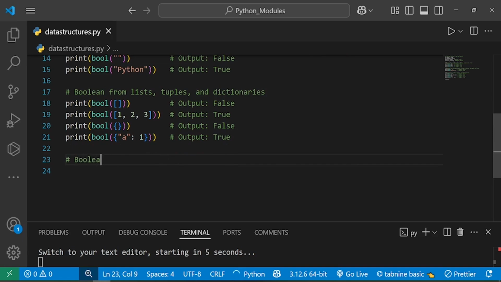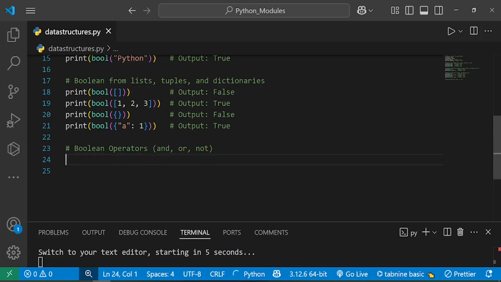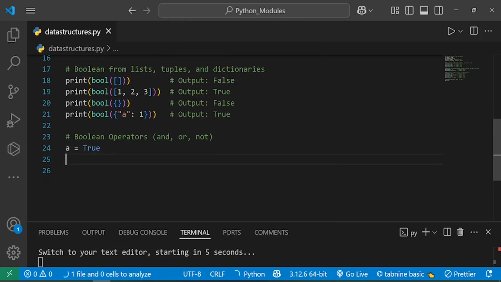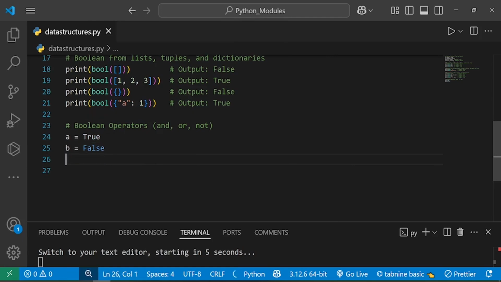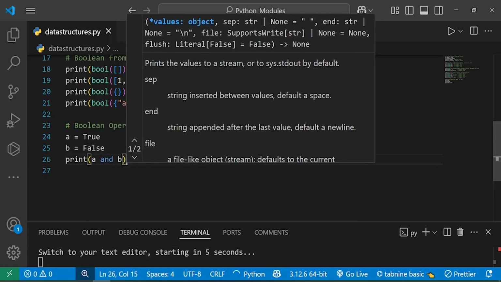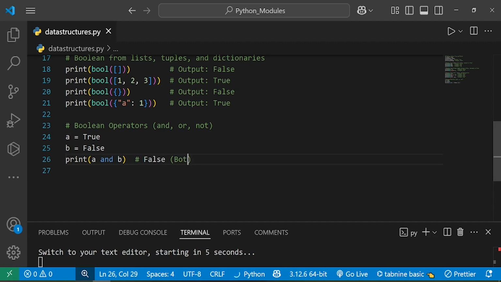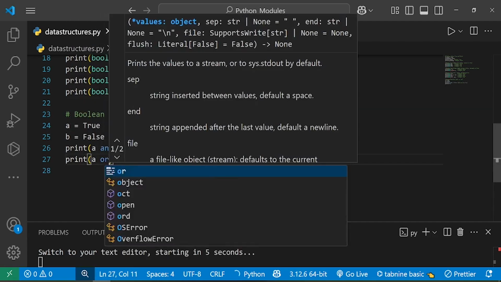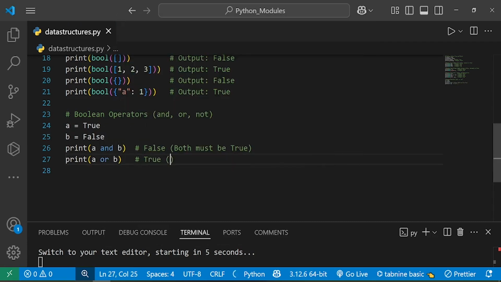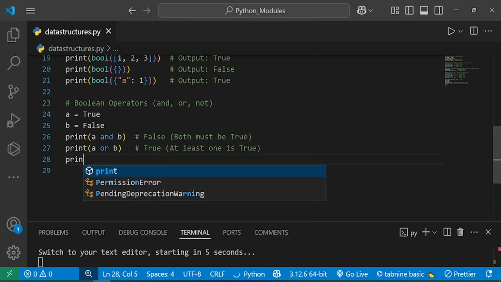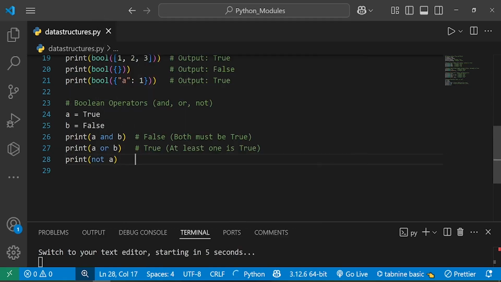Now moving ahead, you can print the boolean of operators such as and, or, and not. For example, a is equal to True, b is equal to False, and you can print a and b. The result should be false. Both operands must be true. So you can also print a or b. The result should be true because at least one should be true. So you can also print not a. The result should be false because you're reversing the true to false.